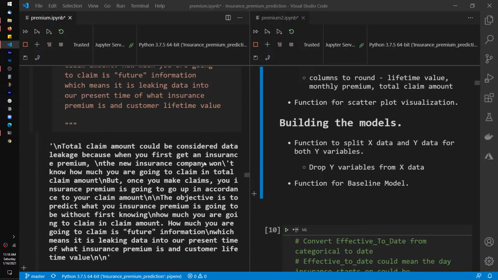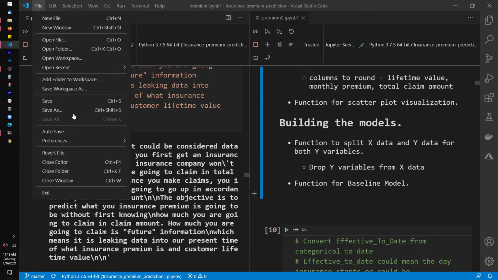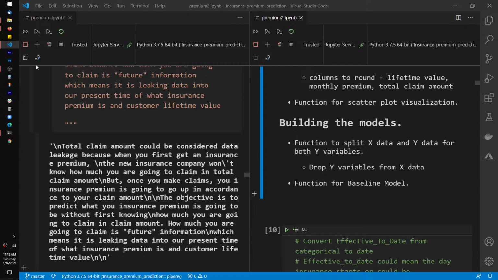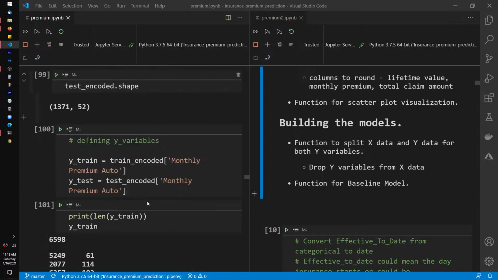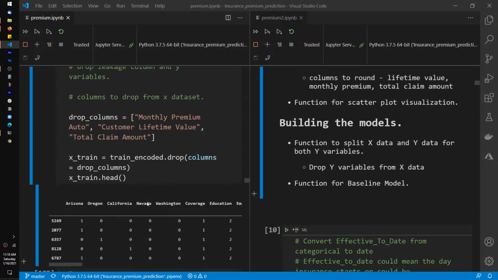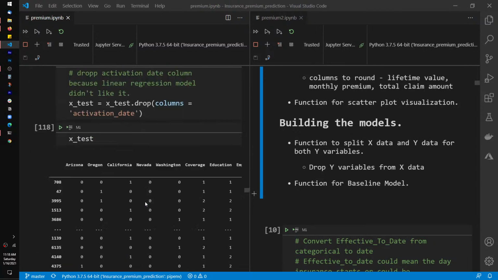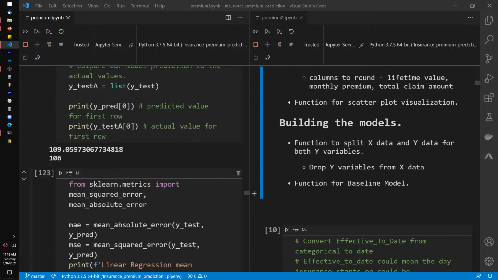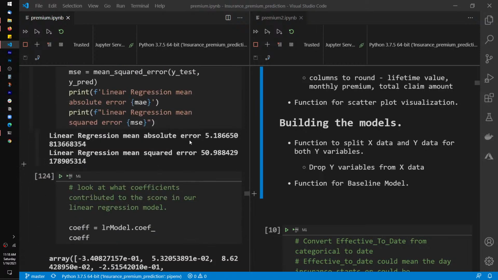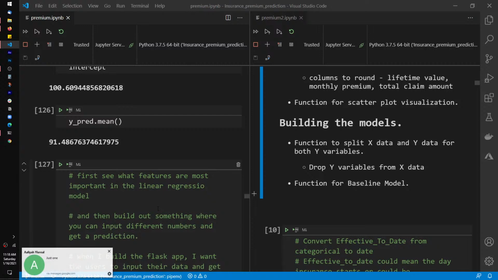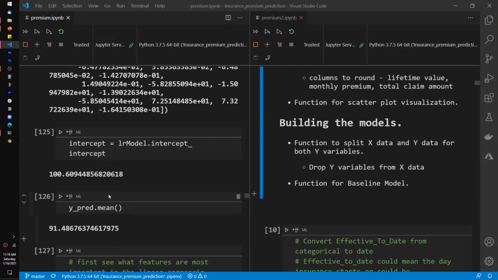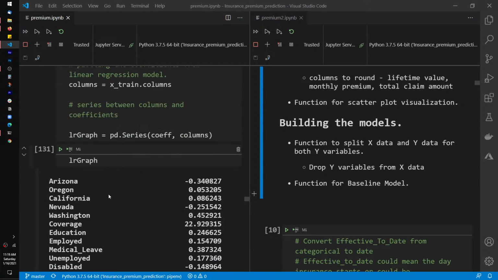I hate the way this jumps around sometimes. Let me make sure I'm going to save this. So that's the baseline. So the linear regression mean absolute error was 5.1, and then let's see, the random forest model had the best one.